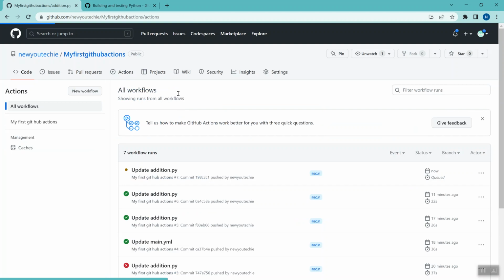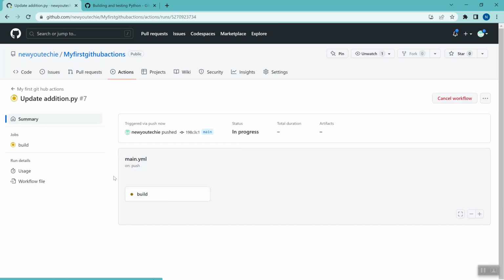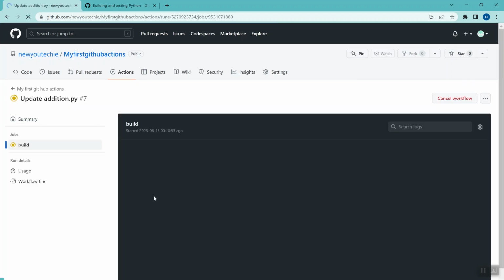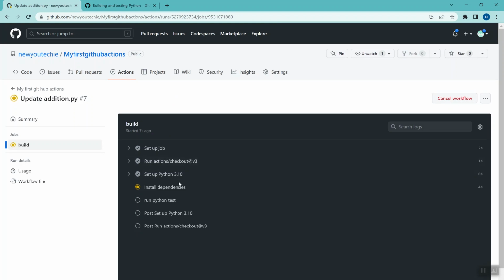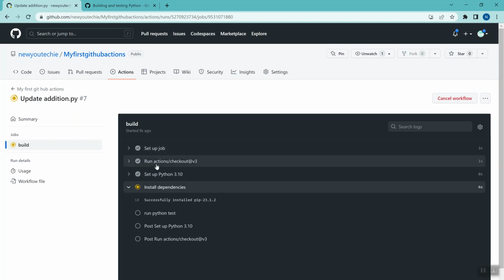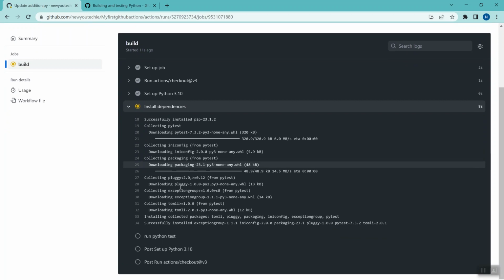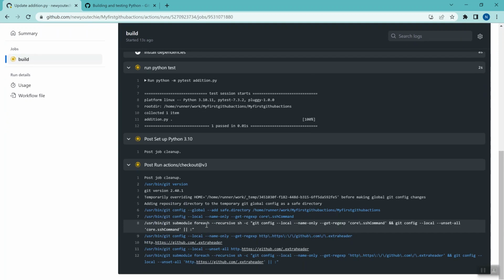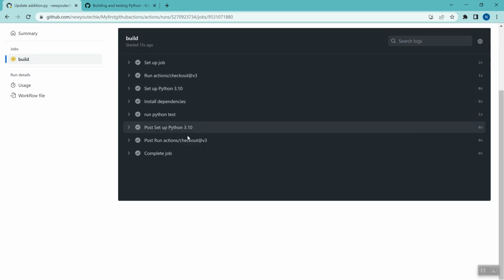and when you go to the actions you can see a new job is already triggered, and if you click on it you can see that it is running, and if you see that the setup job is completed, install dependencies is now completed, and now the Python test is also completed. So in this way we can see the clear report on the job.